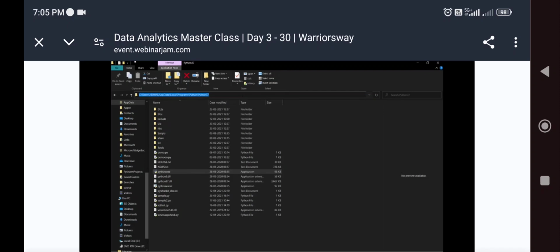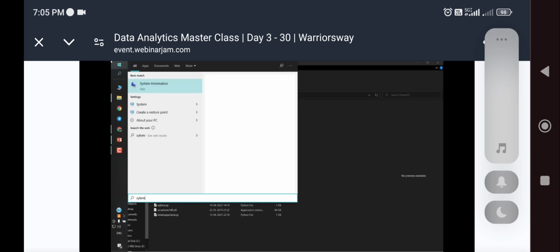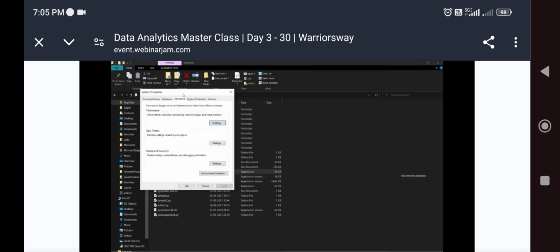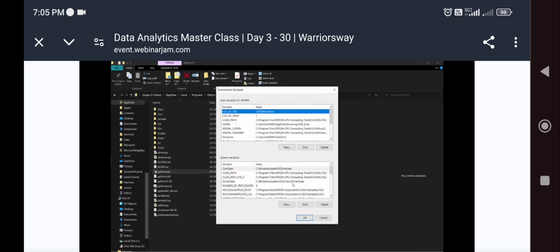For that, first of all, copy this directory, and in your search box you just type environment variables. I just typed envi. Here there is an option called edit the system environment variables. You just click that, and in the System Properties window there is a button called Environment Variables. We click this button, and here you just type p.